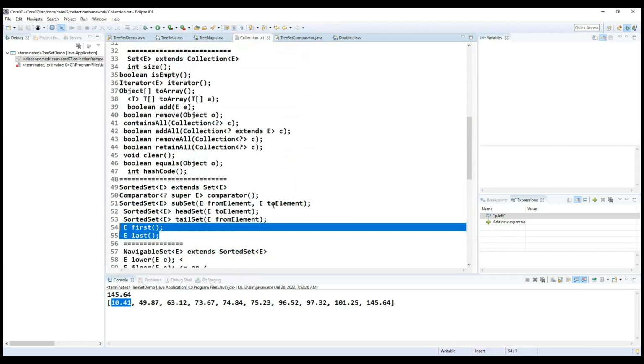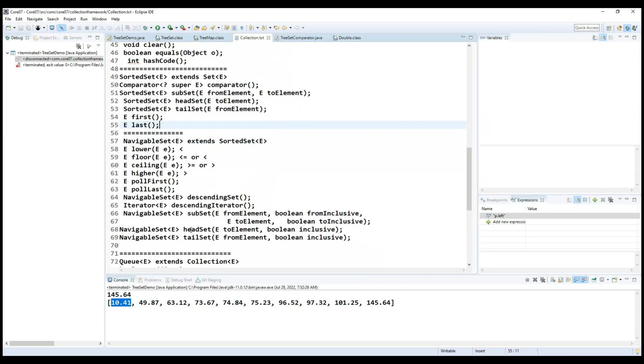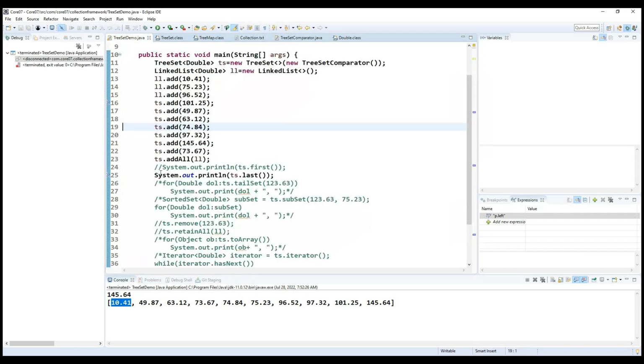Now, what are the methods we are pending? I hope the SortedSet is also completed. Now we'll move on to the NavigableSet. The NavigableSet basically has the lower method, floor method, ceiling method, and higher method. Here we have conditions: less than, less than or equals to. Up to the less than, whatever value I'm providing here, it will try to load the values. So we'll see how this lower method is implemented inside this TreeSet. This is important.